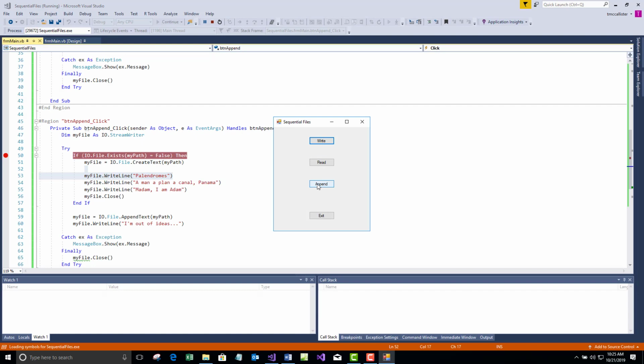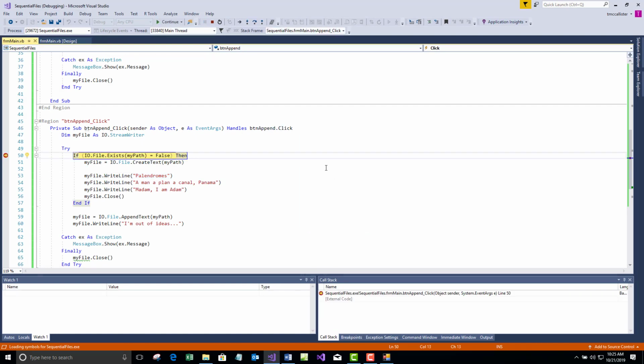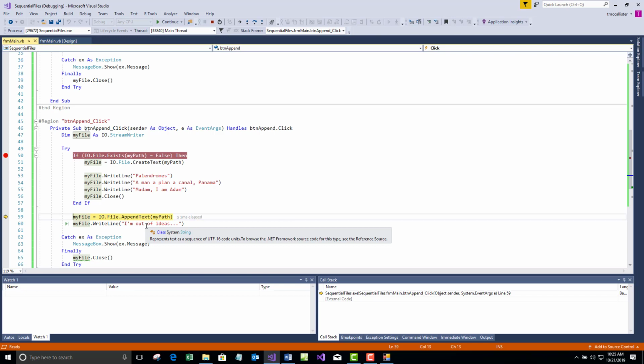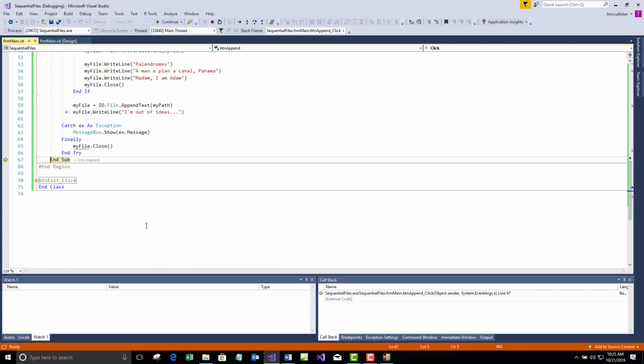So I'm going to hit the append button. And I'm going to step through this, F10. It's creating the create text. It's creating the file through create text at that path. It's writing these 3 lines and it's closing the file. Now it's going to open it again because you can't have it open for a different method, so you have to close it before you can open it as append text. So that's why I've got my file closed in there. It'll throw an error. I'm out of ideas, and then it closes the file again. That sort of closes it from the second open.